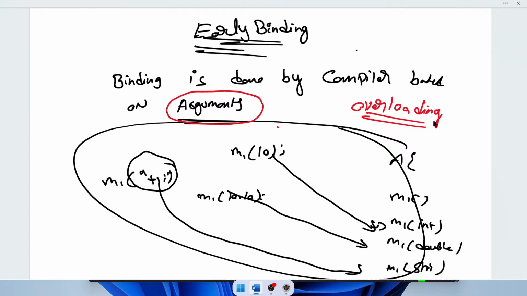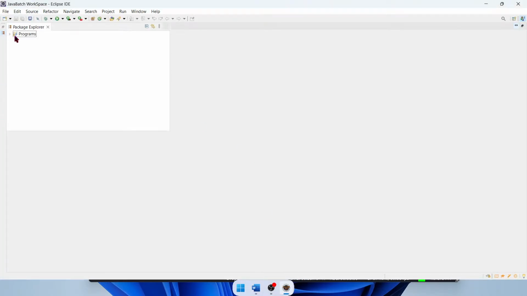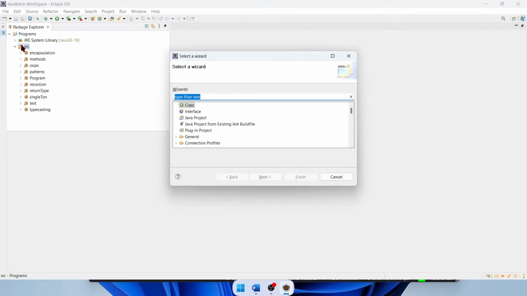Shall we look at example? Shall we go for example in Eclipse, or can I move for late binding? Do you want execution or do you want late binding? Now present, you want example for this or you want late binding? Example. Okay, let's go for it. Let me create a package.